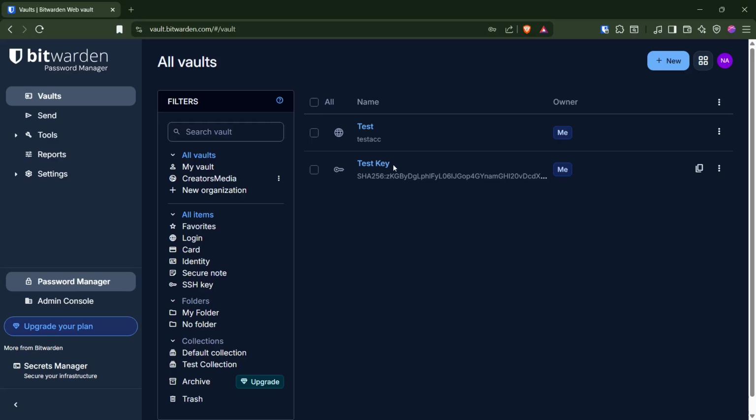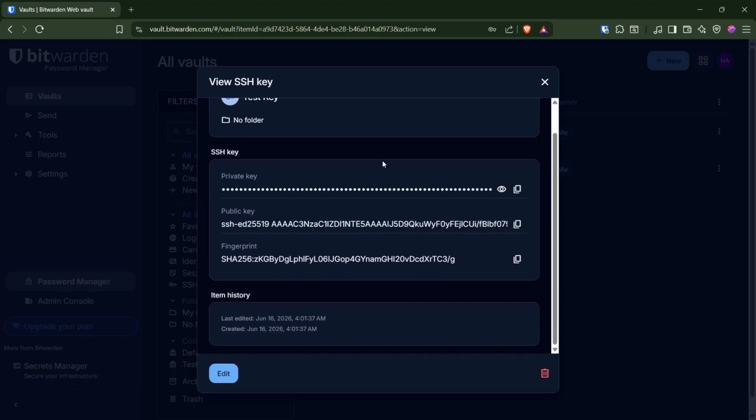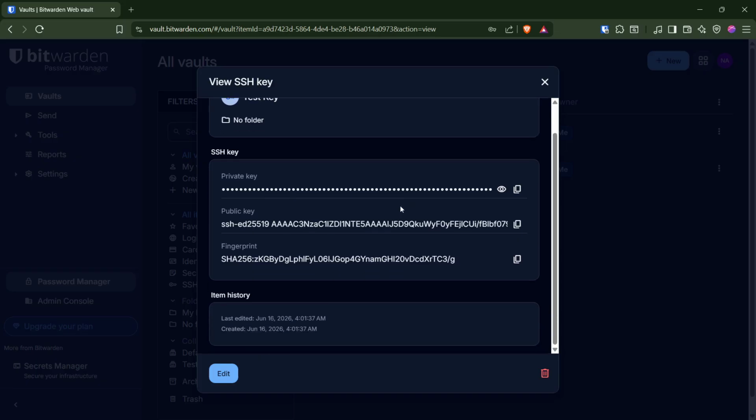Once you've found the login item, click or tap on it to open the detail view. The item will expand and show all the information stored inside: your username, password, and any other fields you've saved. Now, scroll down through the item details until you find the passkey field. This is where Bitwarden confirms a passkey is stored for this login.